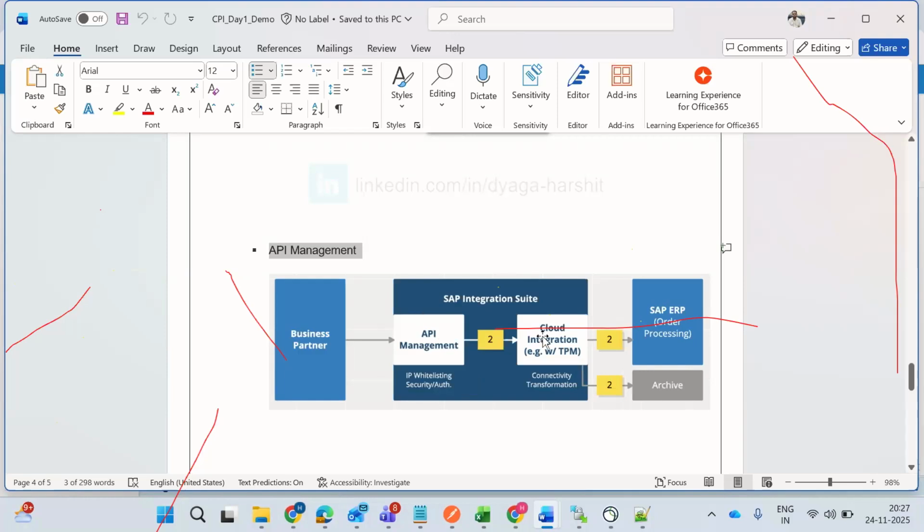So cloud integration details will not be directly given to the sender system. API management will create a security layer between the sender system and the CPI system. All the proxy details will be provided to the sender system. So the sender system will send the data, everything will be validated and it will be sent to CPI, and CPI will send it to the receiver system. This is how API management will work.